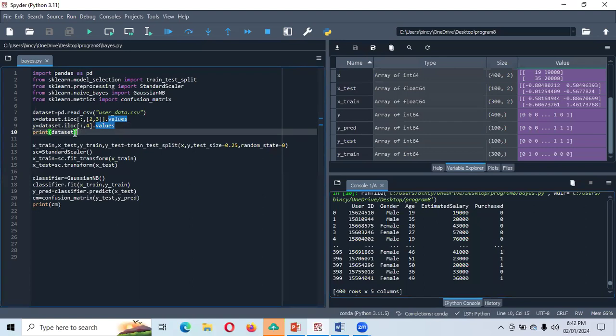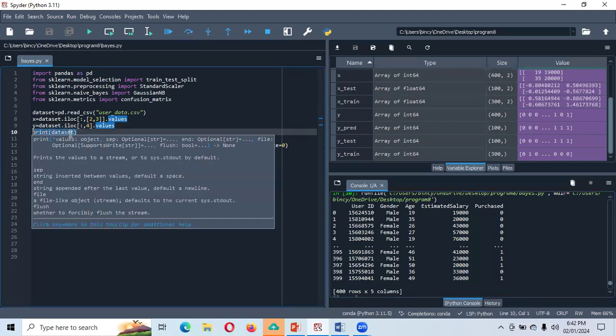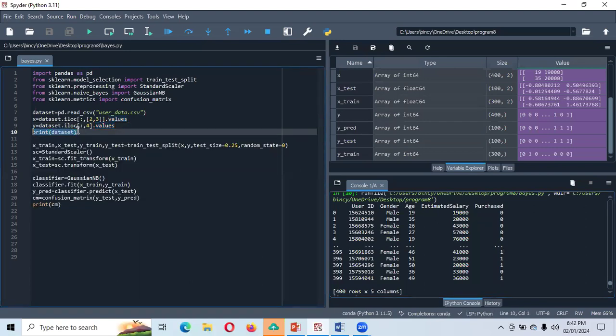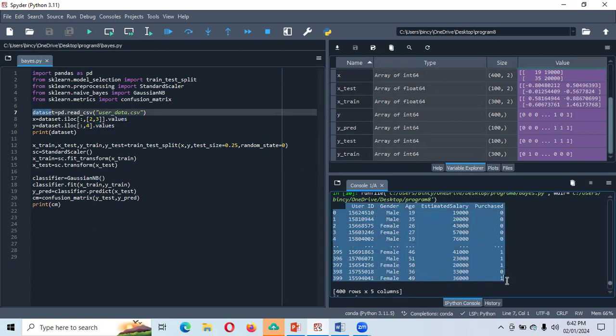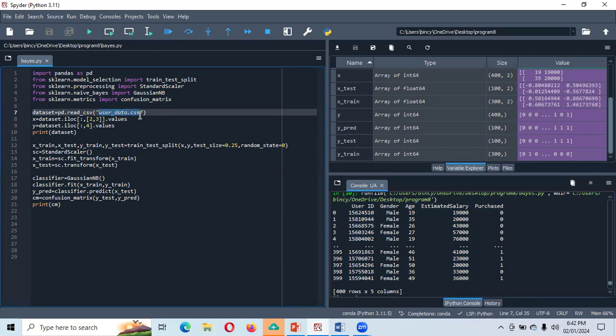Now here next you are giving a print of the data set. This print of the data set will print the entire data set which is read from the user underscore data dot CSV. It will display the whole data set. So you have a total of 400 rows and 5 columns. These are the 5 columns, 3 plus 2, 5 columns it has read from the user underscore data dot CSV.